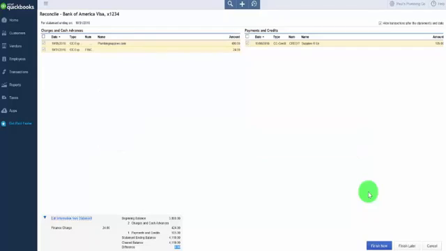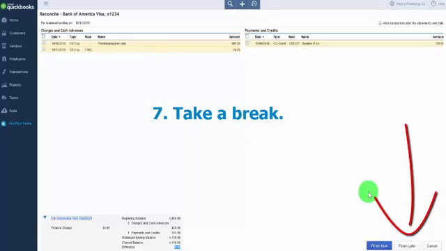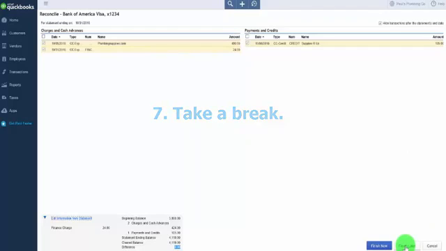Tip number 7, take a break. If you've been at it for a while and you need a break, clicking the Finish Later button, as we talked about a second ago, will save the work that you have done, and you can easily pick up where you left off when you're ready. Sometimes taking a breather and coming back can help you spot what's causing the difference.